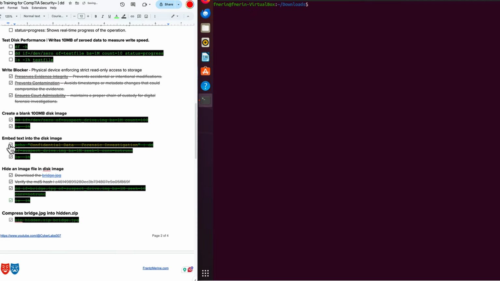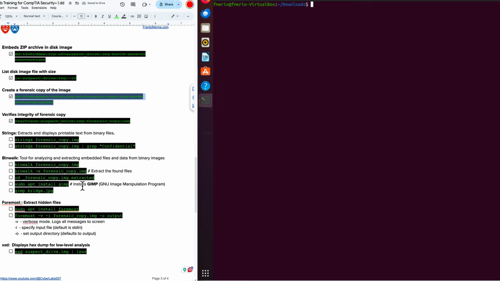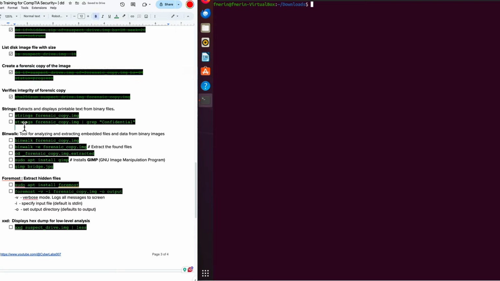We're looking for confidential data, forensic investigation. So if we have partial information because we know what we're looking for, we can use the strings command, combine that with grep, and look for any hit or match that has confidential in it. So we're going to use strings. It's going to give us printable text from a binary file, which is what the IMG file is. It's bit by bit.